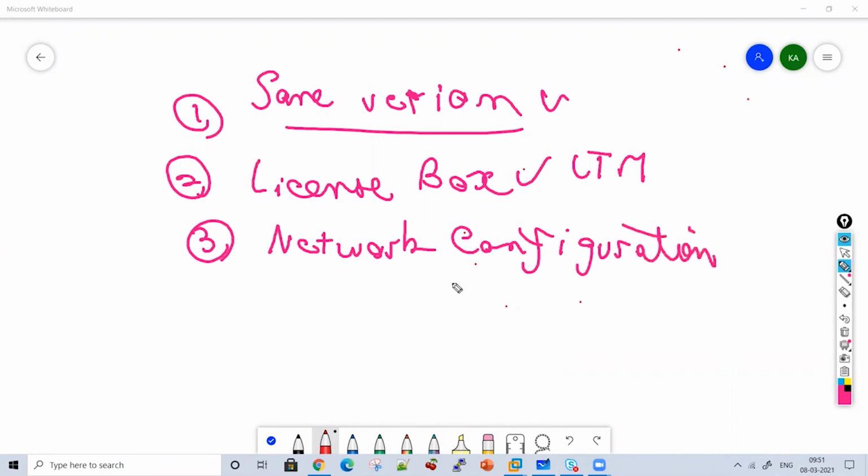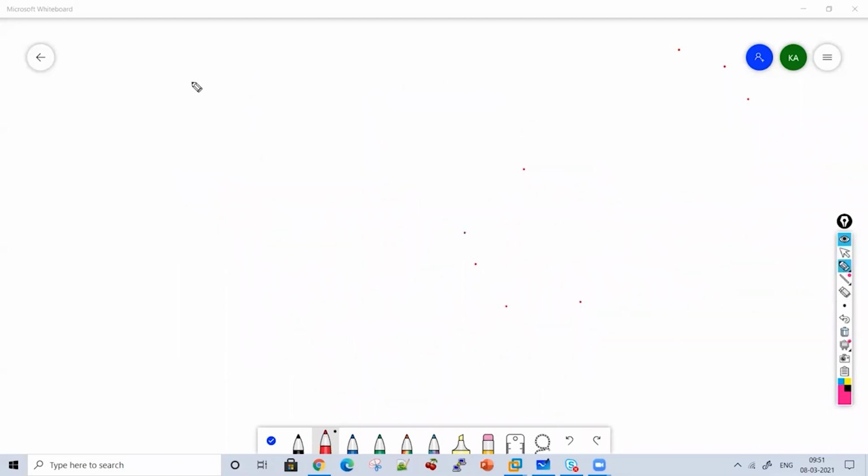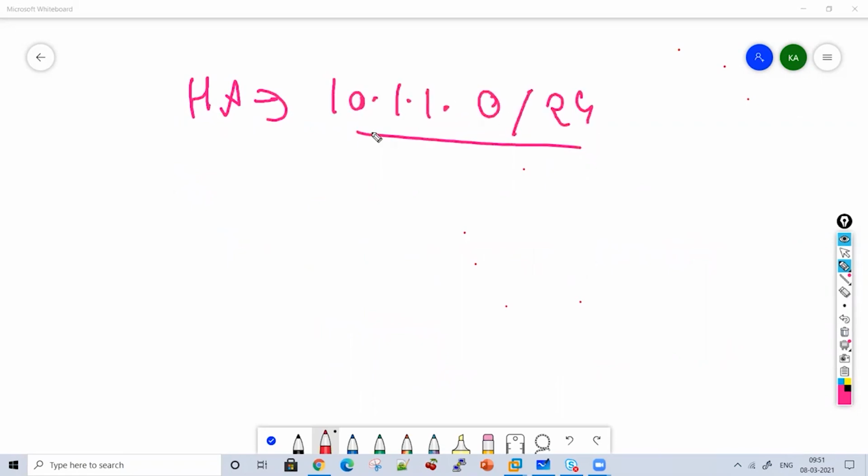where I will configure floating IPs, and we will configure a dedicated VLAN for HA. My HA VLAN would be the network 10.1.1.0/24.